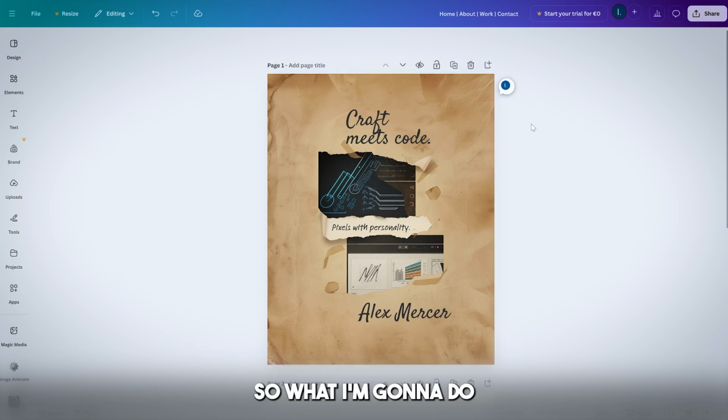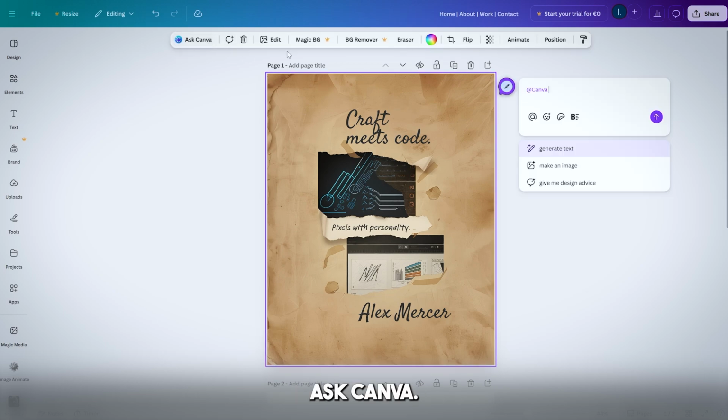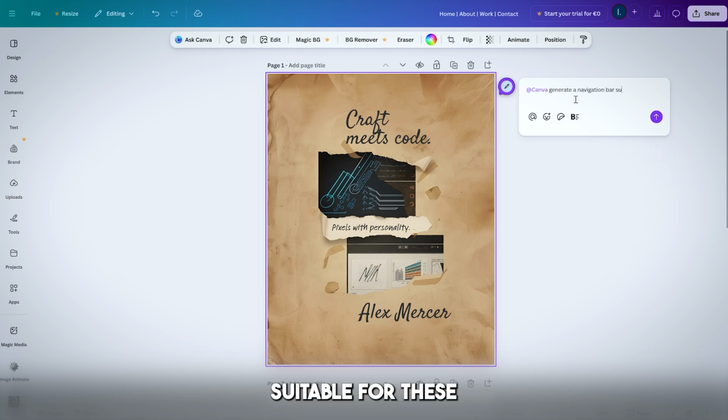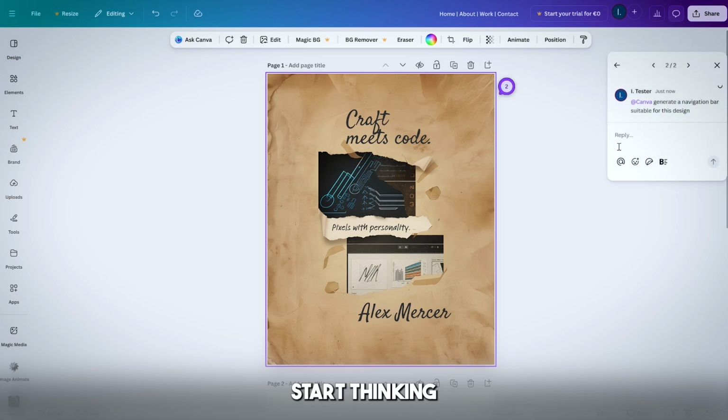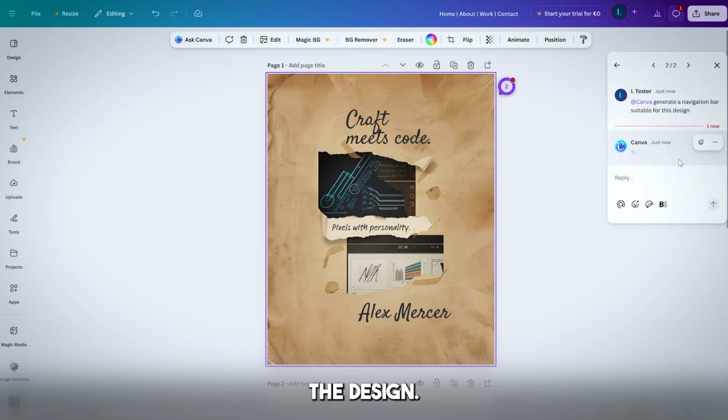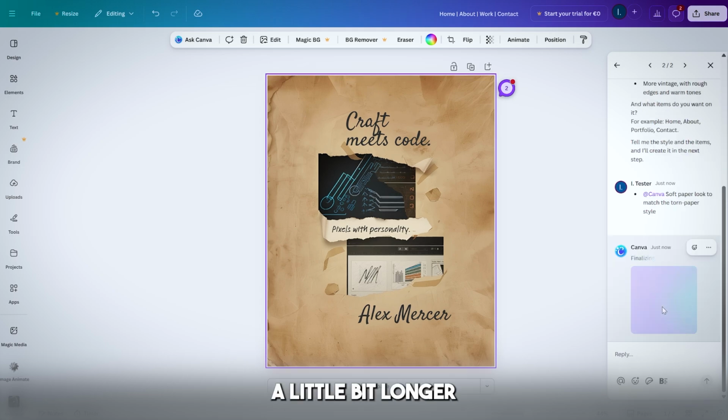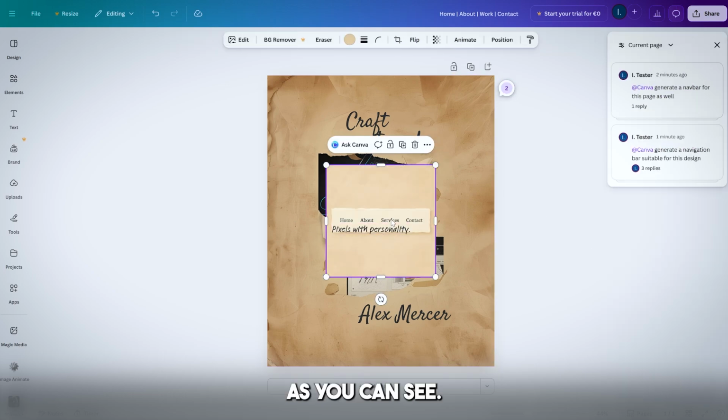The navigation bar. So what I'm gonna do is, I'm just gonna click in here and I'm gonna click on Ask Canva. And what I'm gonna do is, I'm just gonna say, okay, generate a navigation bar suitable for this design, okay? And I'm gonna click on enter and it's gonna start thinking about what it can do in terms of the design. And this is like a chat. You can basically type in many different messages until you get the right one. This can take a little bit longer to generate, guys, so be patient, please, okay? And now it actually gave us like an image that we can try on. So we're gonna put it in here, as you can see.